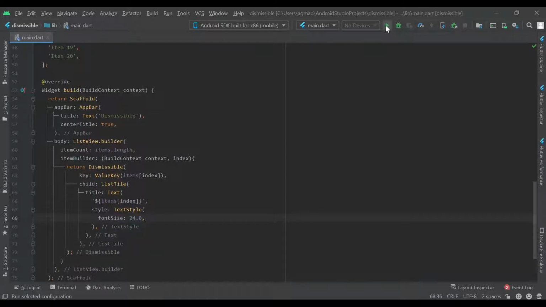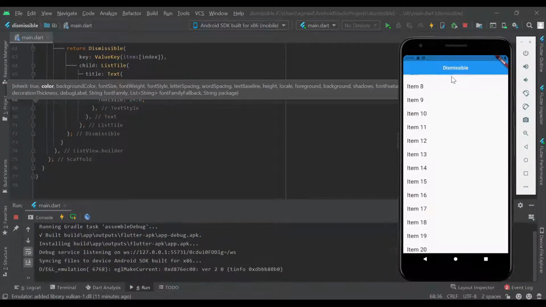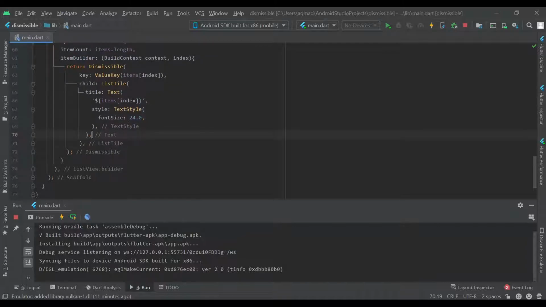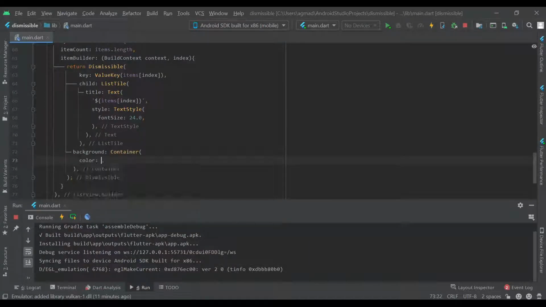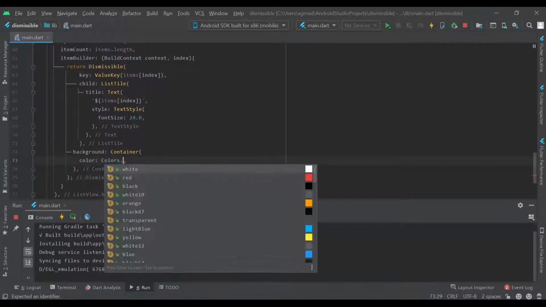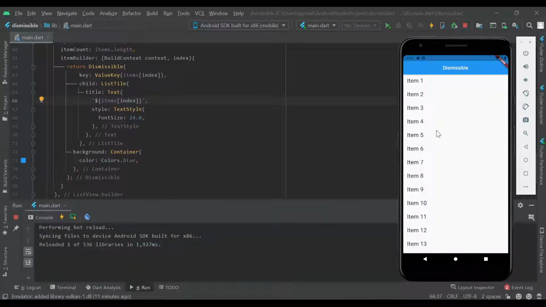So we're going to run this. So our app has loaded, and as you can see here on the emulator, we've got a scrollable list view with these items which are draggable, but so far nothing is showing, and that's what we'll move on to next. So we're going to move on to the backgrounds of the Dismissible. So background, and this will be a Container, and it will simply have a color which will be Colors.blue, and hot reload again. See now that every time we scroll it to the side we have a blue background.